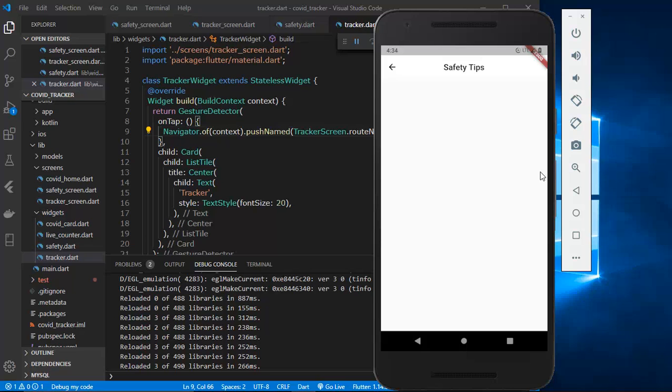We want to display the data over here, and also in the tracker screen, we want to get the total number of cases, and also the number of recoveries and all this stuff over here. So we will be continuing this in the next part or next video.